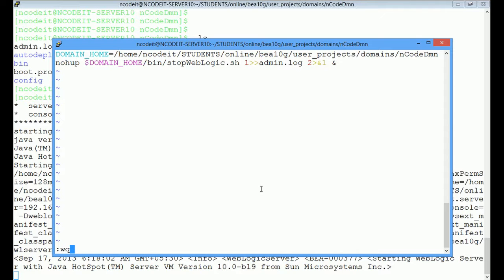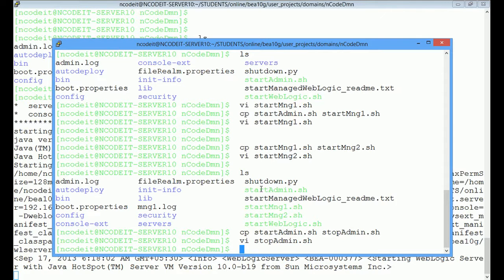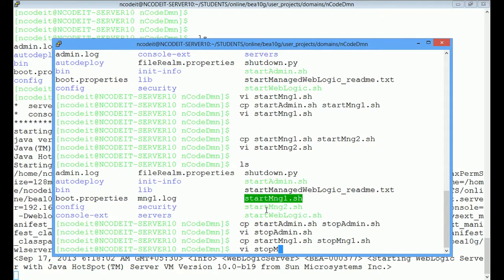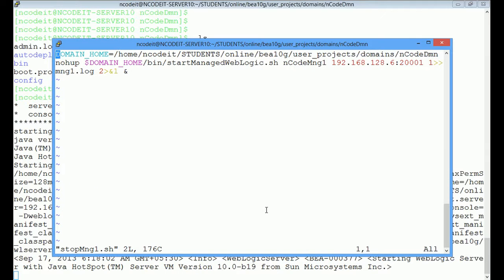The same way, create the wrapper script for stopping for the second and third managed server. Stop mng1.sh, vi stop mng1.sh. Domain home will remain the same. Here, stop manage WebLogic, manage server name, admin URL. These things will remain the same.